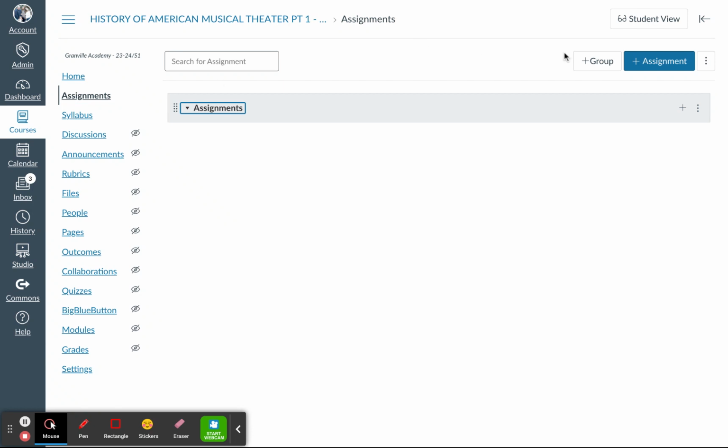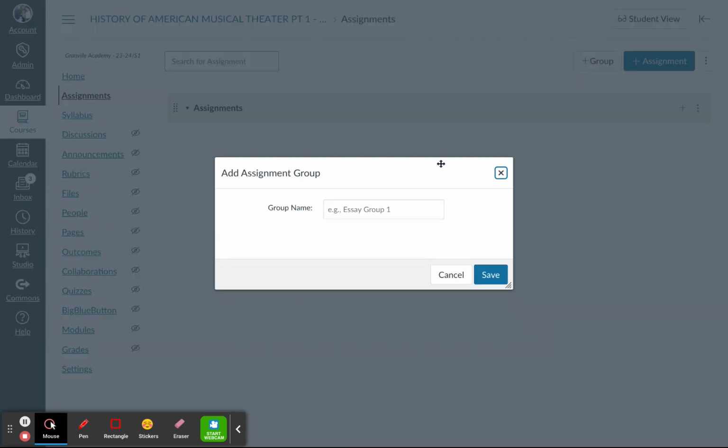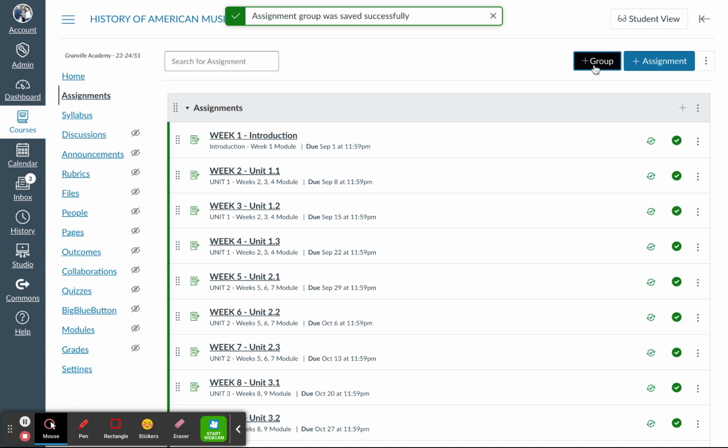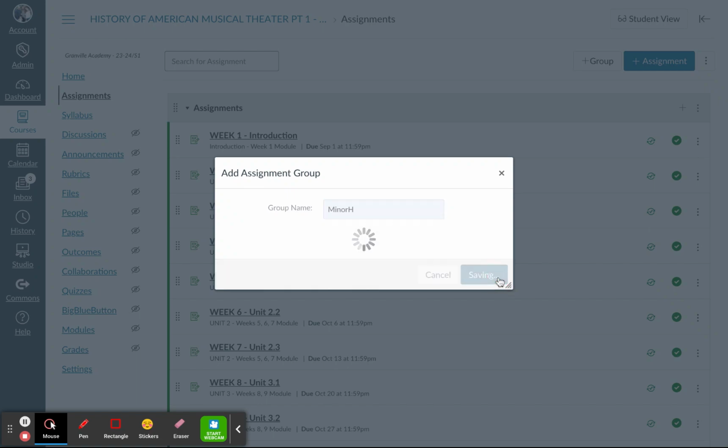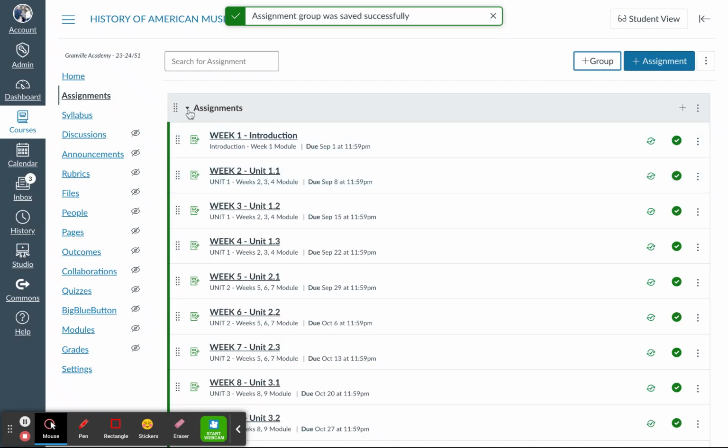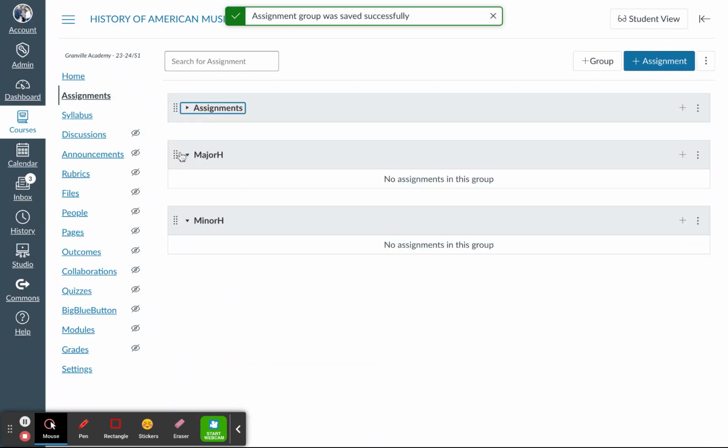So I'm going to begin by adding a group. My first group that I'm going to add in this case is called Major H. You might be using just Major. Next, I'm going to add the next category that I want to use, which is Minor H, and I'm just going to click Save. Now I can see I have Major H and Minor H available.